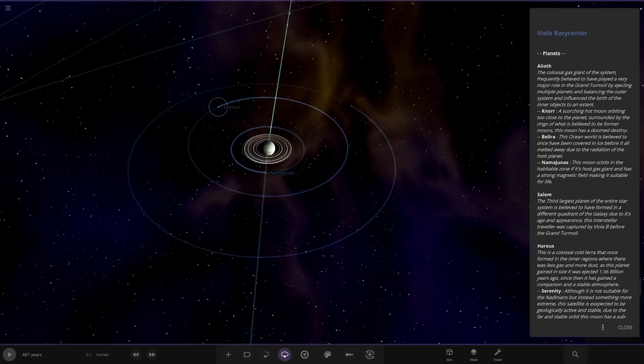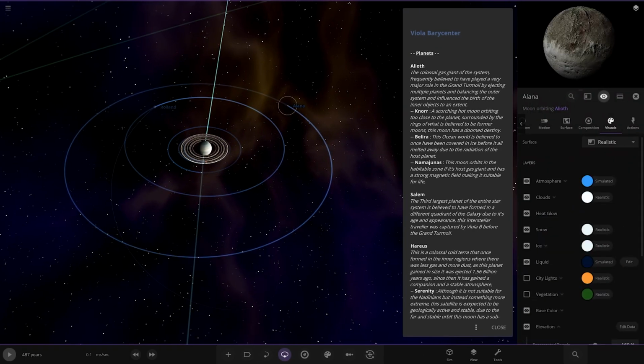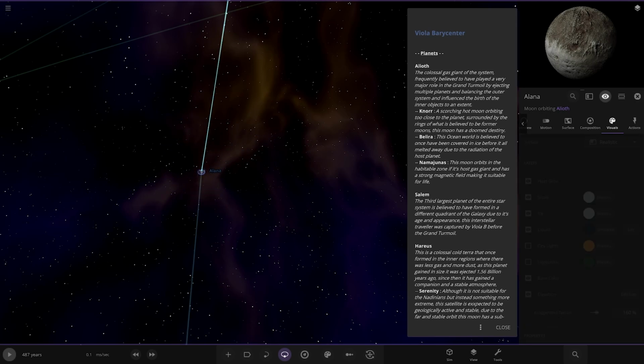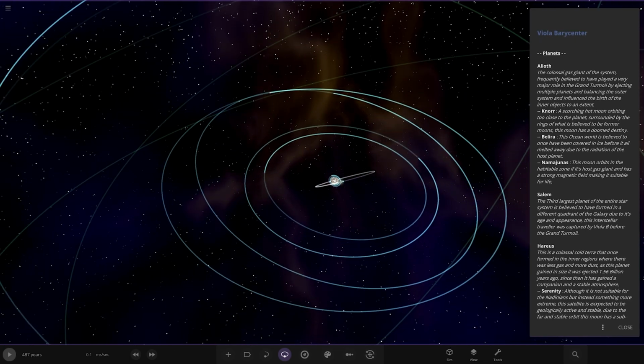There's a few other moons in orbit as well. These ones didn't have descriptions. Okay. Next up we've got Salem.